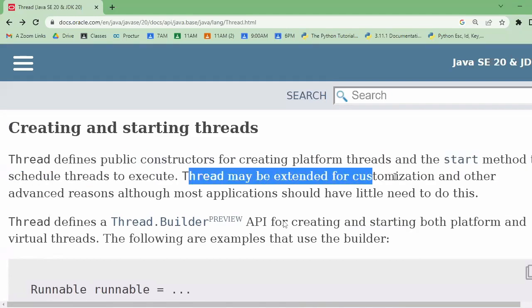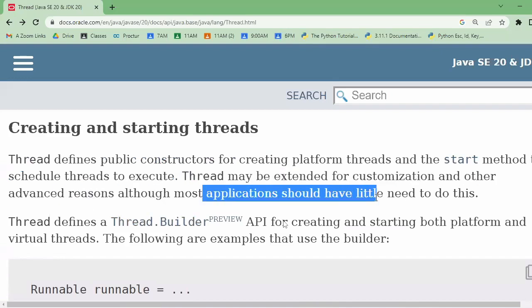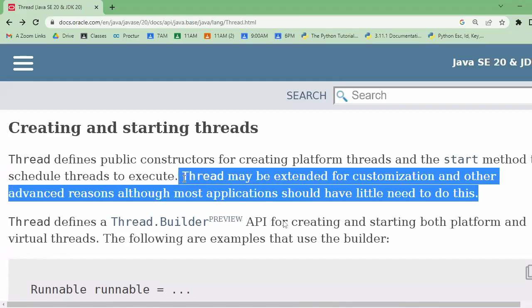Threads may be extended for customization, under advanced reasons, although most applications should have little need to do this. What do you understand from this point? Just create a thread class object and call the start method. Your thread is ready to run.